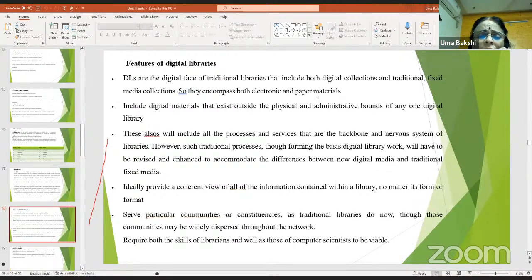There are also the libraries, however, such traditional processes, though forming the basis of digital library work, will have to be revised and enhanced to accommodate the differences between the new digital media and the traditional fixed media. So it becomes very easy for us to cross the physical boundaries and administrative bounds. If I'm a member of the e-library, it is easy for me to access any kind of PDF formats.